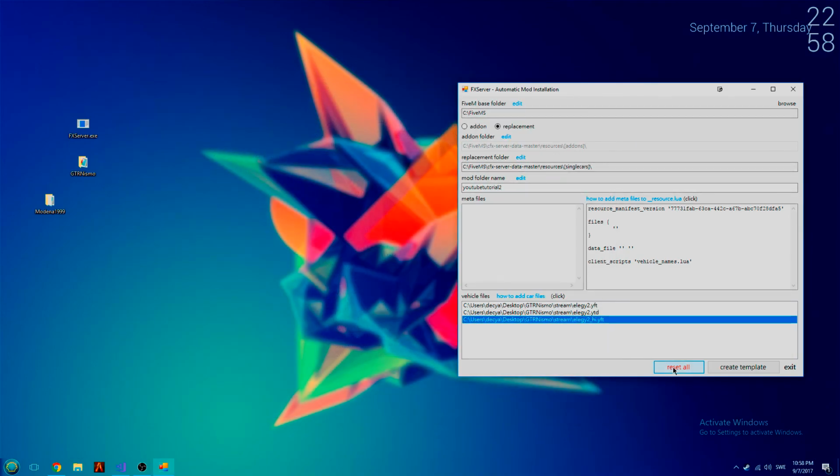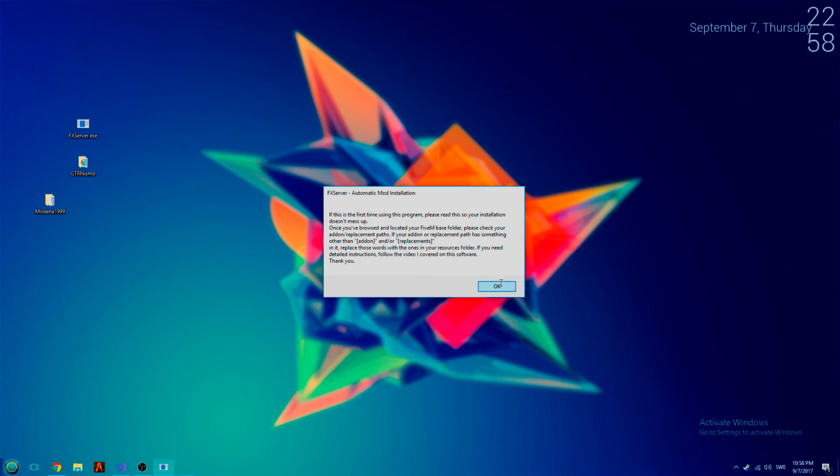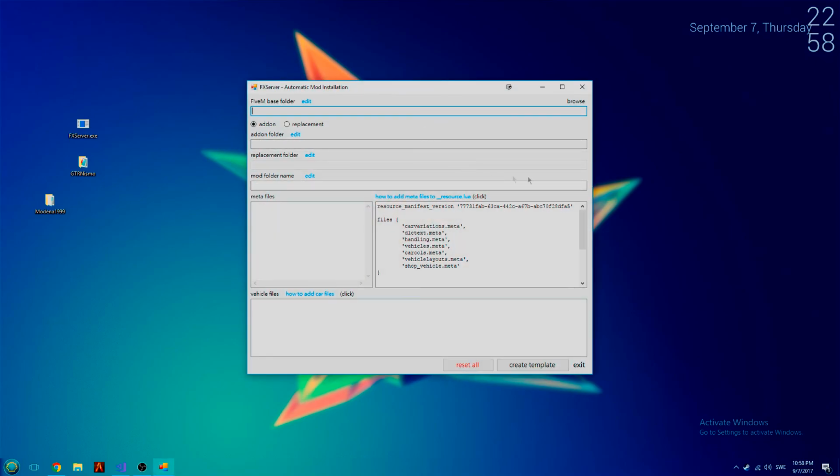However, the reset all button currently doesn't work, so if you want to reset it, just exit and then open it up again, bypass the OK button, and you're good to go. The FiveM base folder is not the FiveM base folder, it's the FXServer base folder. I will be renaming these, don't worry. Thank you for watching, and I will see you guys in the next video.